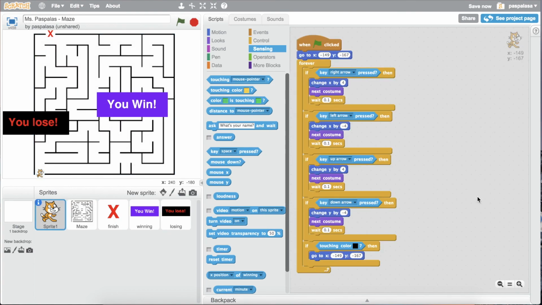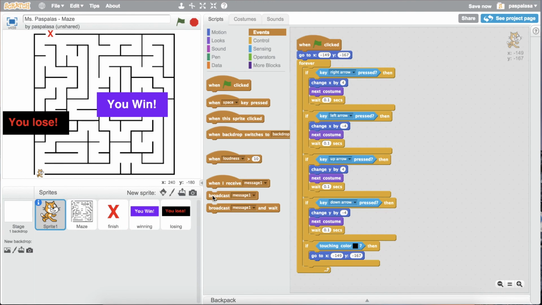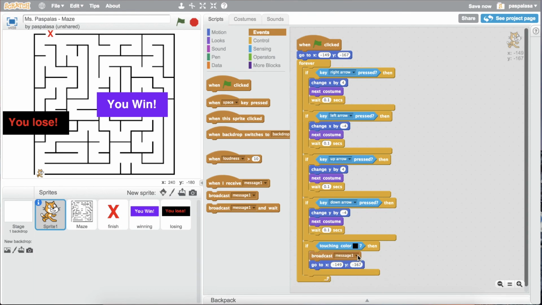So we're going to go back to our cat. And if the cat touches the black color, then we want it to go back to the beginning. But we also want our you lose sprite to pop up. So we're going to create that broadcasting message. So we're going to go to events. I'm going to pull up broadcast message and put it, actually I'm going to put it right above my go-to block. I'm going to change that message and just write my custom. So I'm going to say you lose. Click OK. So we have that message broadcast you lose.